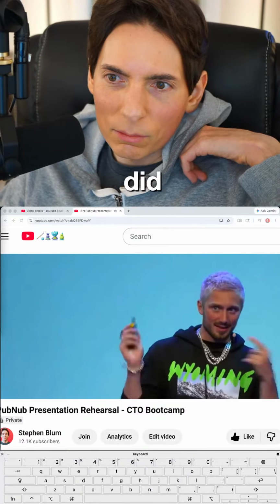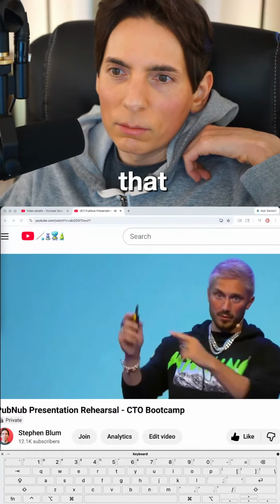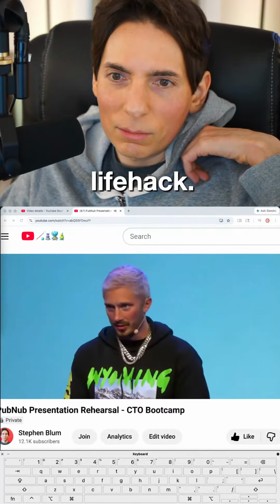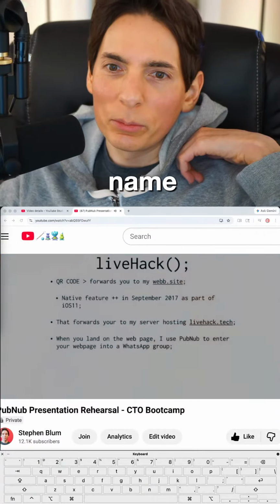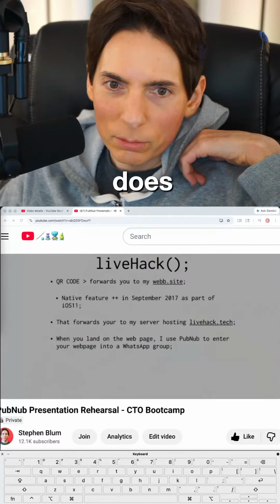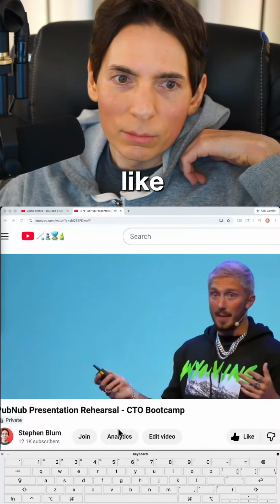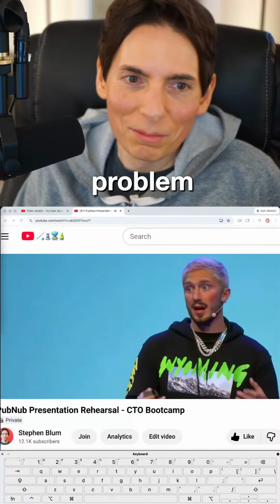So how did I make this little application? It's actually quite complicated. What's happening is that QR code forwards you onto my server, which is running lifehack.tech, another expensive domain name. When you land on the web page, I use something called PubNub. PubNub is a real-time data messaging platform. It's basically like WhatsApp for the internet. So if you've got an app or something and you want to communicate between people and servers, you can use PubNub to do that really, really quickly.